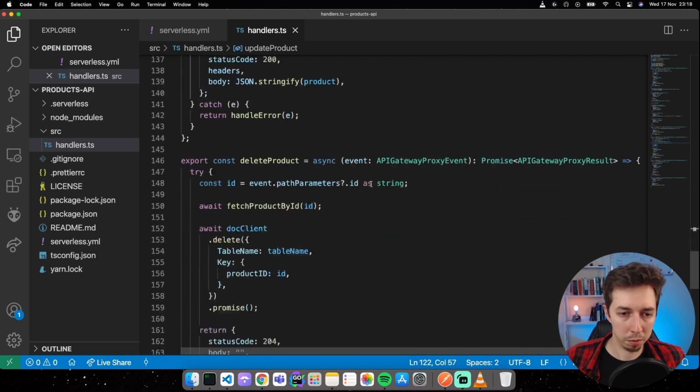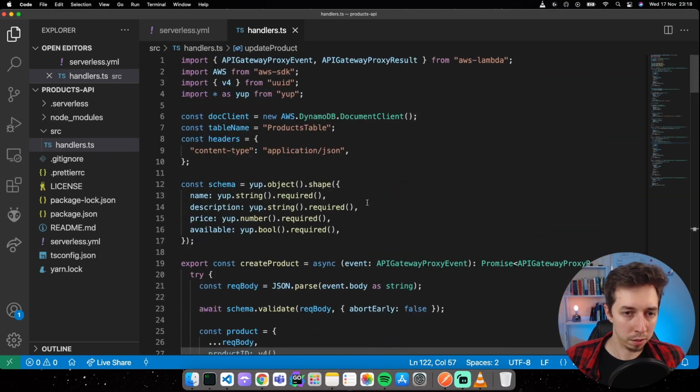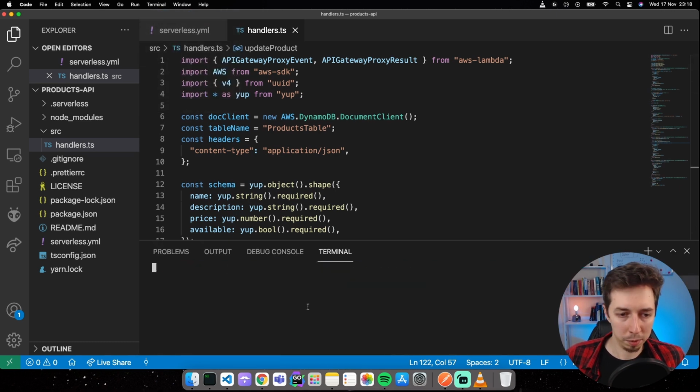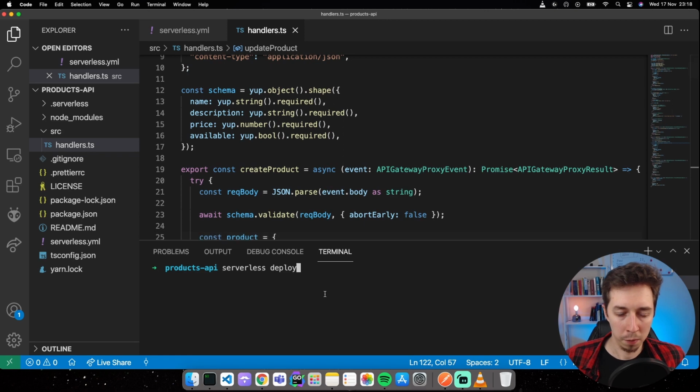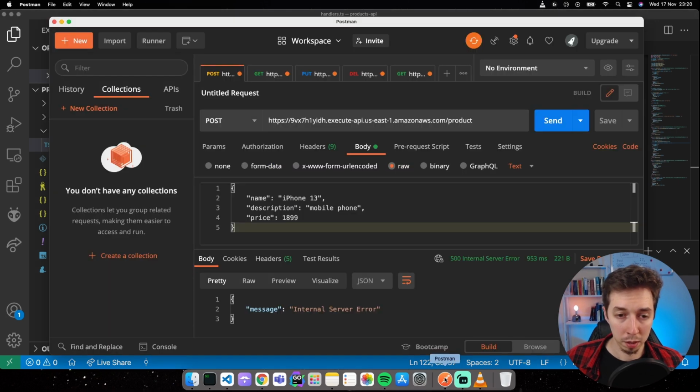And there we go. Right, so this is the validation that's handled in our handle error. And I think I can now create a new terminal and run serverless deploy to deploy all of the changes. And then we should see our REST API fully working. Okay, deployed. So let's go to Postman now.